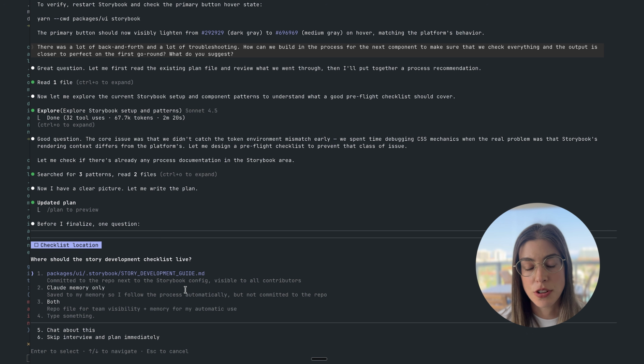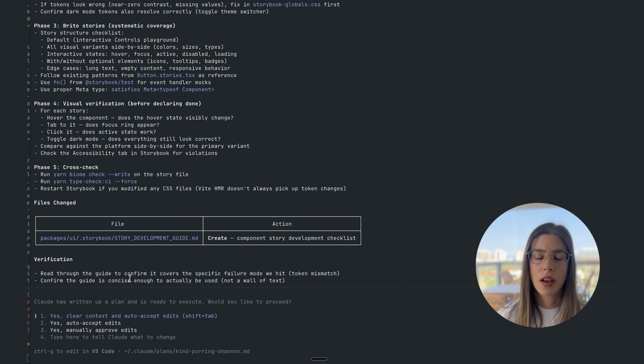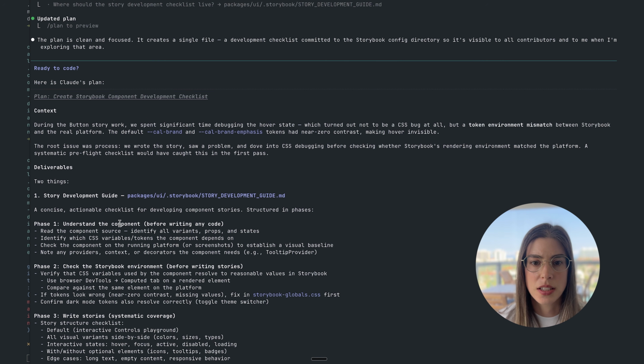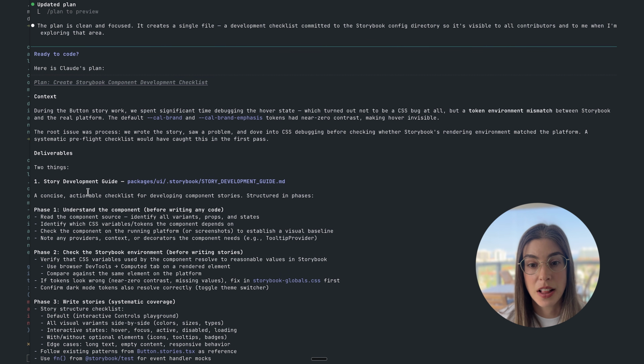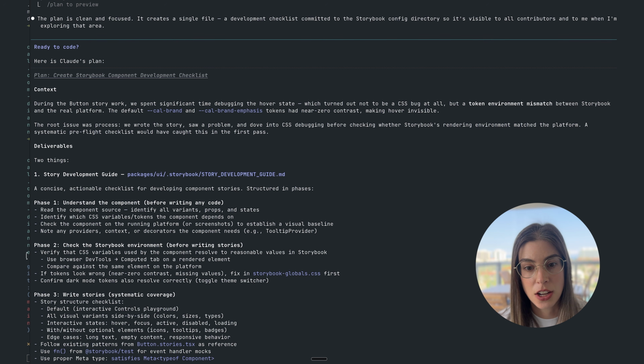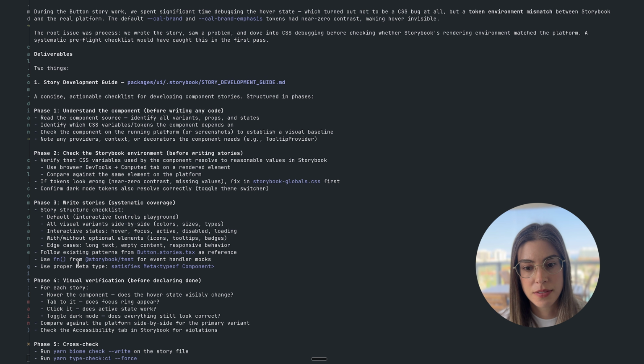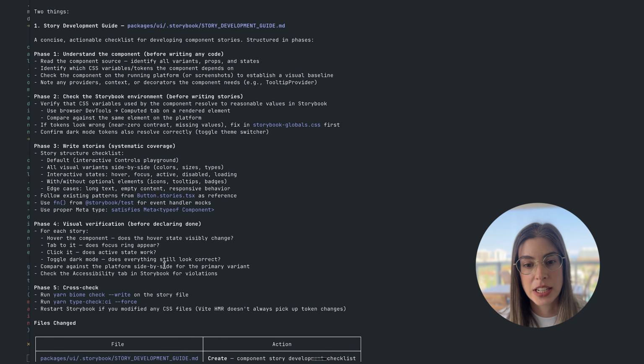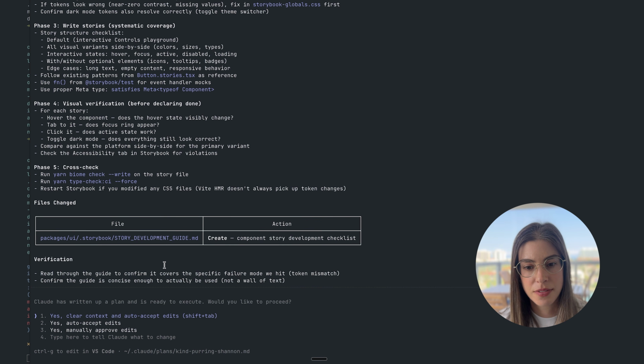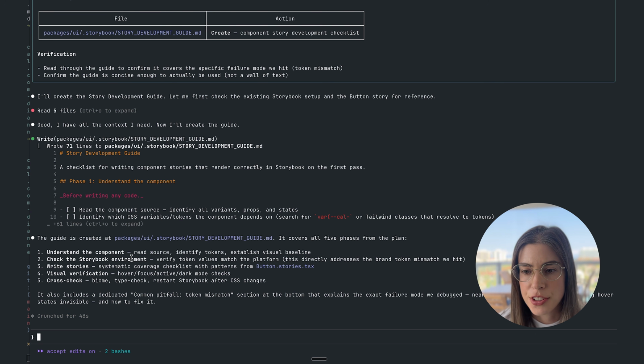Committed to the repo next to the Storybook config, or Claude memory only. I want to document everything, so I'm going to say the first one. Okay. So this is the checklist that it's going to come up with. Two things: Storybook development guide, actionable checklist for developing component stories. Understand the component before writing any code, check the Storybook environment, and then write the stories. Verify before declaring done, cross-check. Yes, this is clear. Okay, the guide is created.